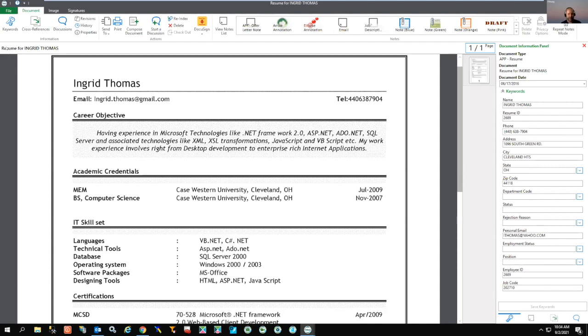So you can see this document is named Resume for Ingrid Thomas because it took that keyword and said, great, I'm going to make this document name. When we do searches, it's going to allow us to search by these keywords, but also show us the keywords in our search results so that we ensure that we're finding the right document. So the keywords and classification is really key to having a successful ECM system. We want to make sure that we're capturing that information correctly.